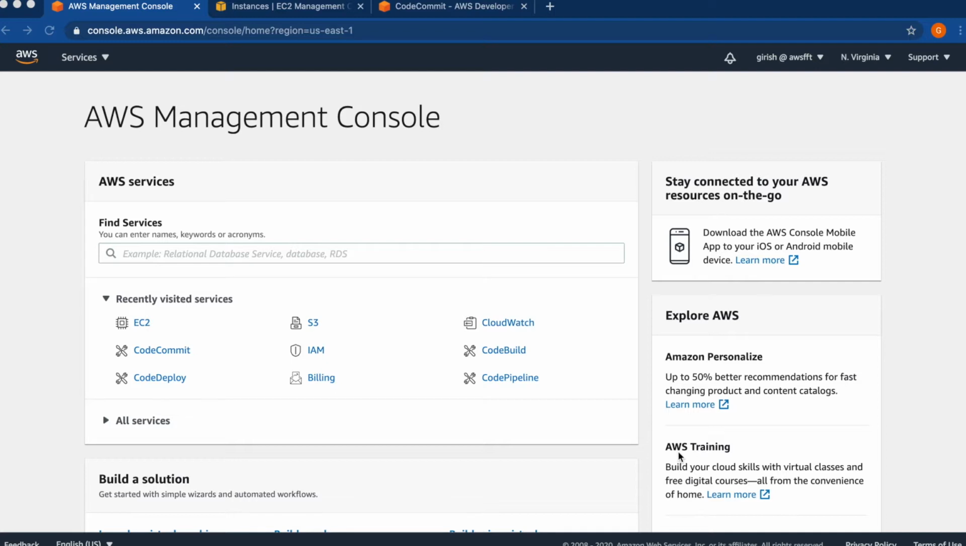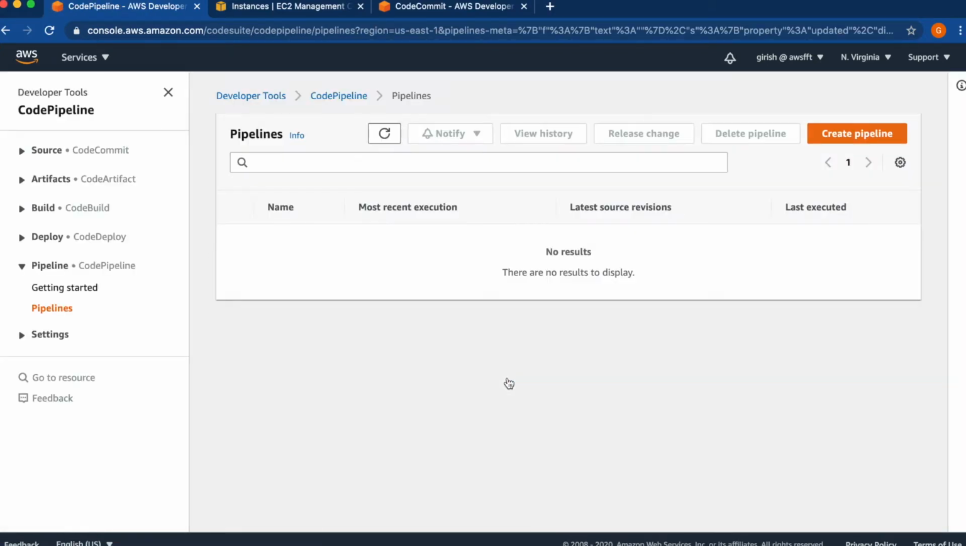CodeBuild we can use to test our code, compile our code, and make it deployable on EC2 servers. And for deploying that code we use CodeDeploy. So all these three services we have seen in our past tutorials. For this particular tutorial we are going to see CodePipeline, which is orchestration of all those services. So let's begin by going to CodePipeline.